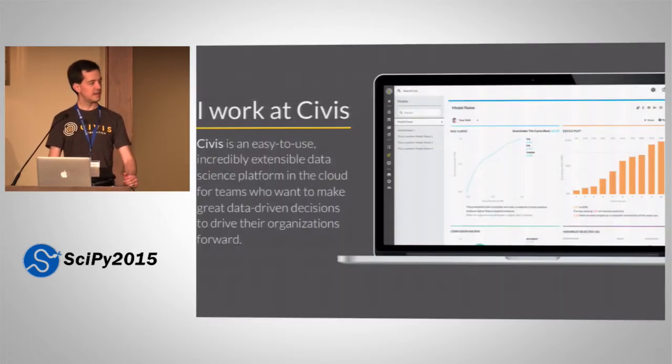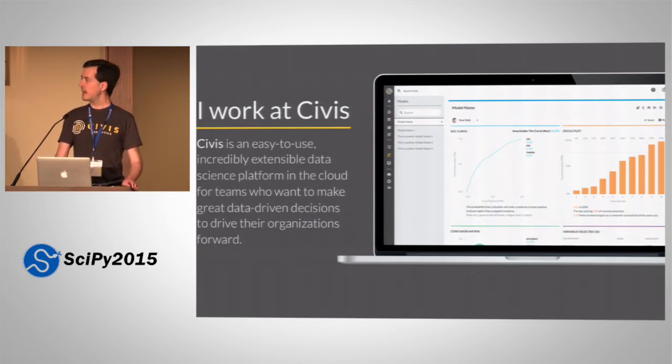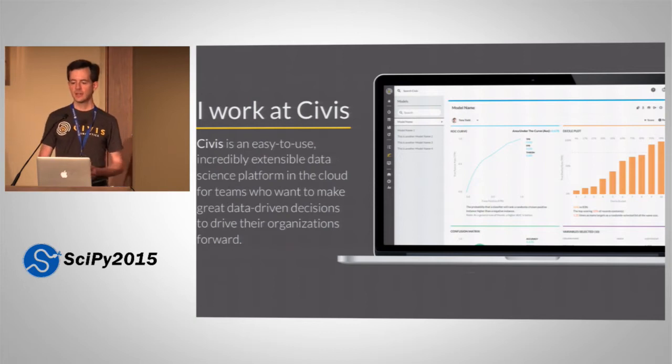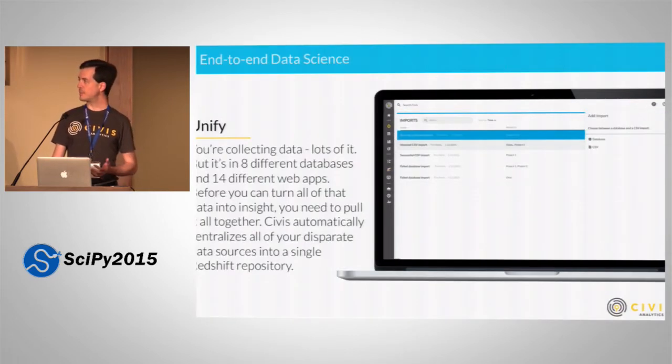First, CIVIS. Sorry, the slides are getting a little cut off, but CIVIS is an end-to-end data science platform. It helps analysts work smarter, better, faster. It helps companies extract meaning from all of the data that they have. I'll give you a quick overview of the platform before diving into where the Python sits.